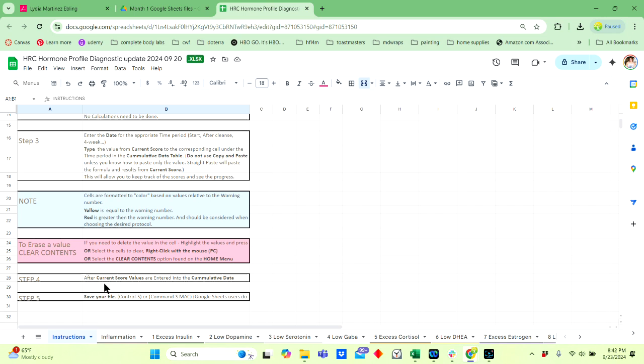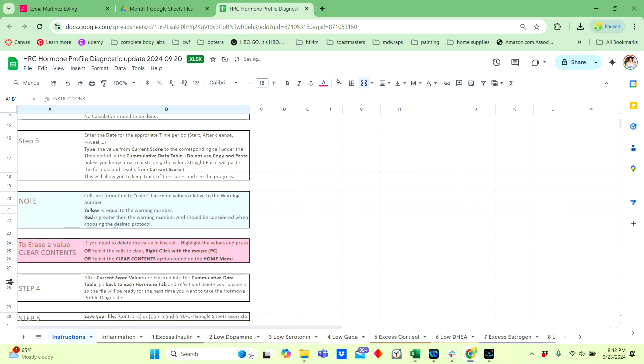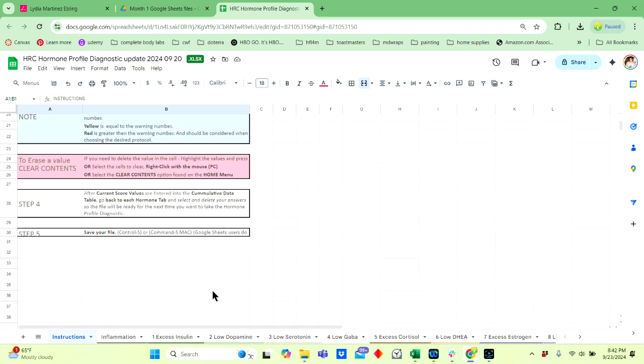Step 4, after the current score values are entered into the cumulative data table, go back to each hormone tab and select and delete your answers so the file will be ready for the next time you want to take the hormone profile diagnostic. Save your file. You do not need to save in Google Sheets. Google Sheets is automatically saved.